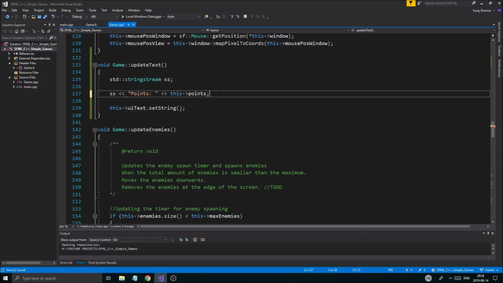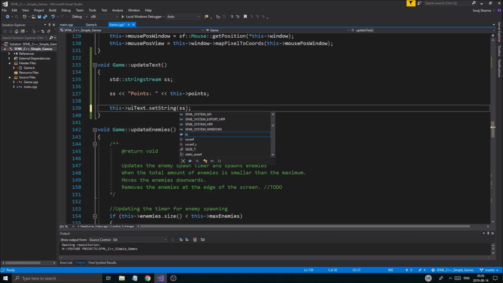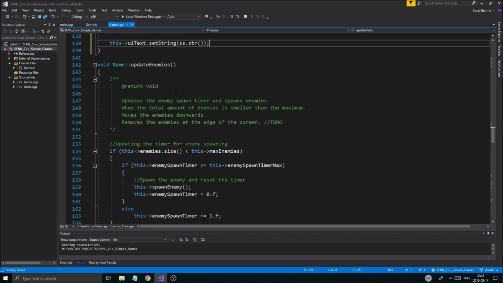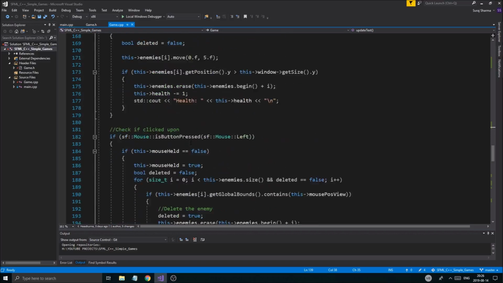Might be to the left. To the left, to the left. Okay, that worked. So see how that works? We have a stream mixed of a string and an integer, but it works. And then you can get that string by saying str like that. ss.str, and then you get your string. And then the UI text will be set to that mixed value.